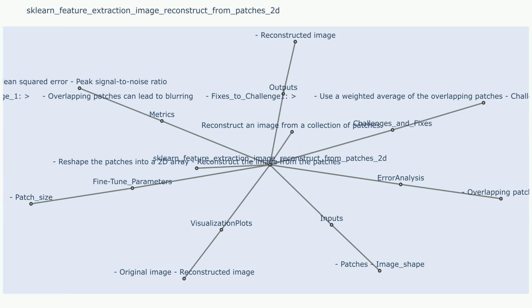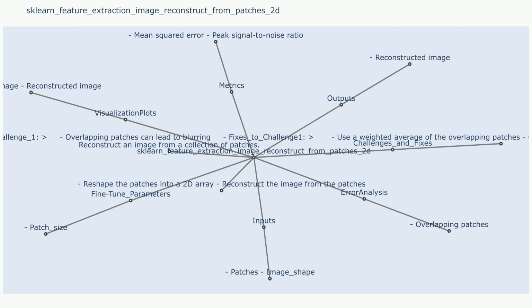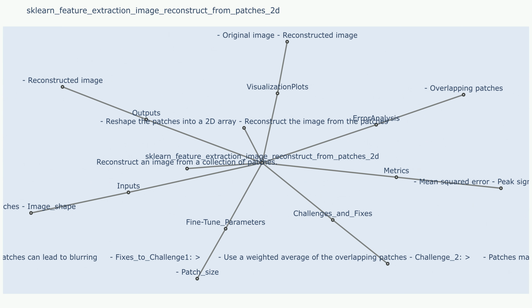Visualization plots. Original image vs. reconstructed image: a side-by-side comparison of the original image and the image reconstructed from patches can visualize the effectiveness of the reconstruction process. Fine-tune parameters. Patch shape: the size of the patches used for reconstruction. Larger patches might lead to faster reconstruction but could also introduce blurring.